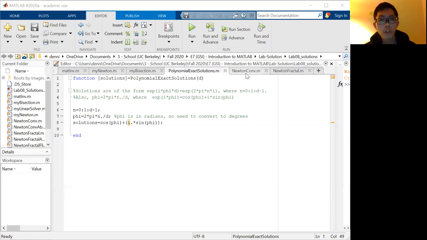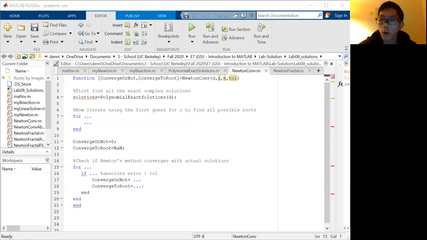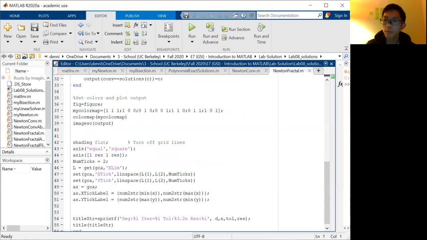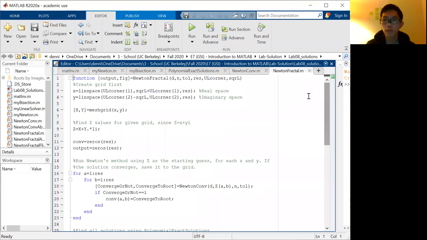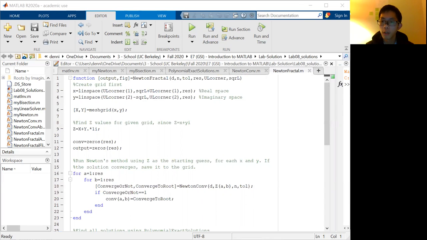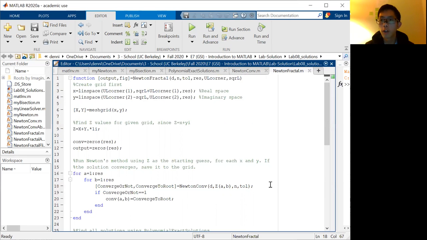So second, use a function called NewtonConv to determine whether a function converges, and if so, what number it converges to. Third, now this is a little bit long, so I'll start at the top and then scroll down as I go through it. It's called NewtonFractal, and it basically uses the function we've seen earlier, NewtonConv, to plot a Newton Fractal, and there are images of that in the PDF.